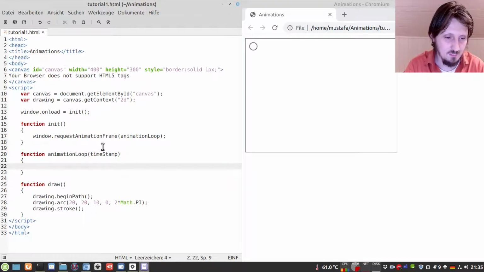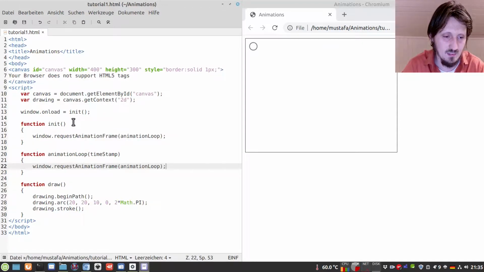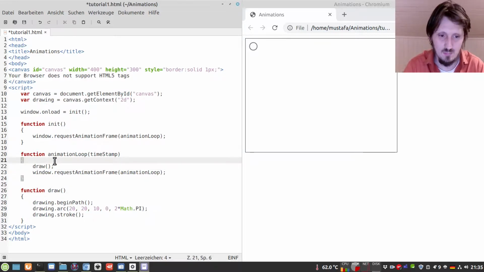And then this is a recursive function basically. So inside this function we have to copy this whole line here and put it into that. So every time this function is called, it calls itself again, more or less. And then what we also have to put into that is the calling of our draw function. So with every frame, with every step which takes place, draw is called.